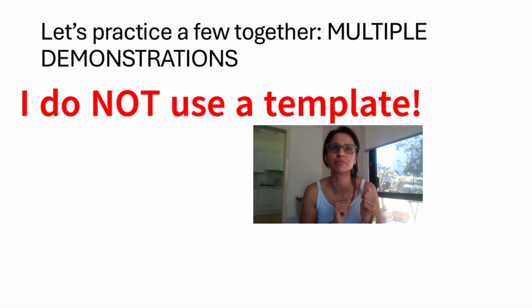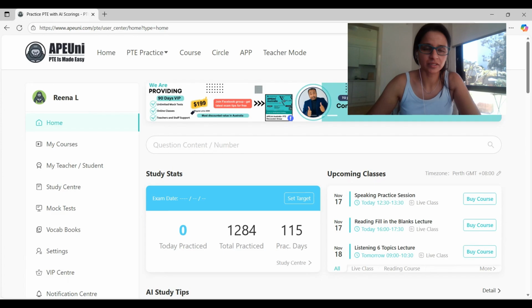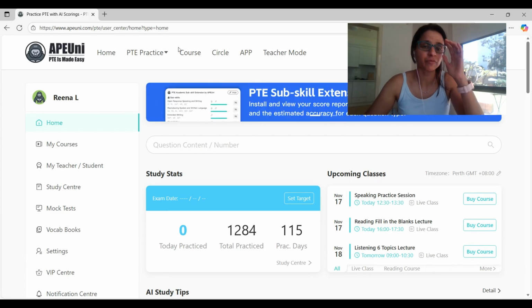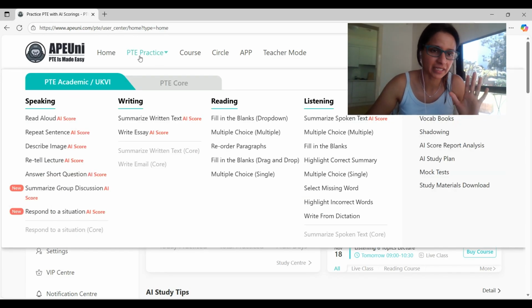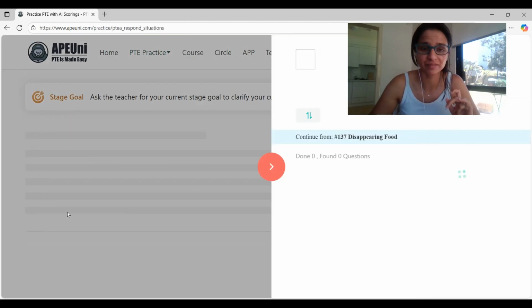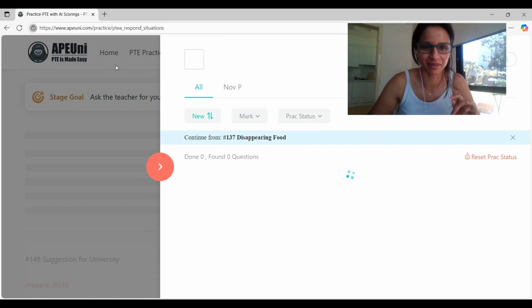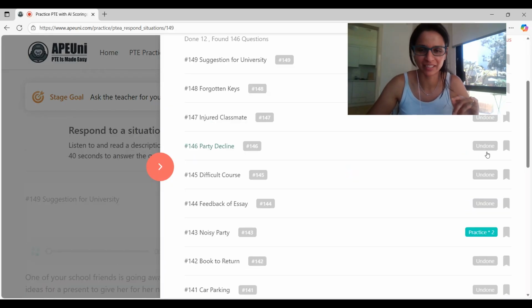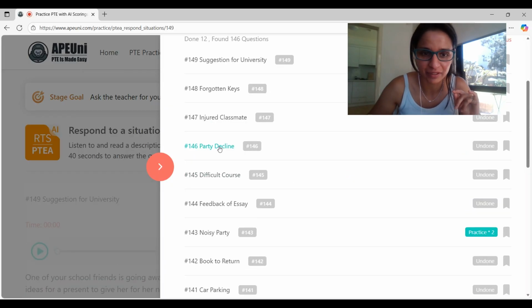Shall we practice through a few demonstrations? Let's use both ApeUni and AlfaPTE. See you in a minute. As you can see here, I'm on my ApeUni platform. I've just enlarged it so it's easy for you to see. Let's go to respond to a situation. I have not got VIP currently, so fingers crossed I get lots of really nice questions. Ooh, party decline.